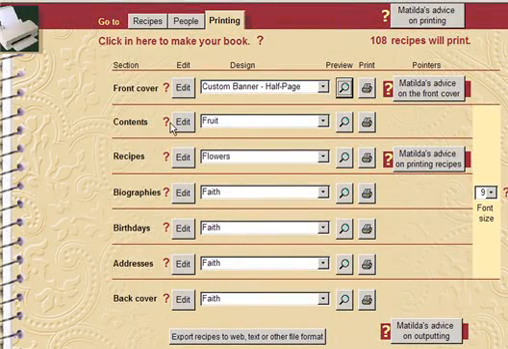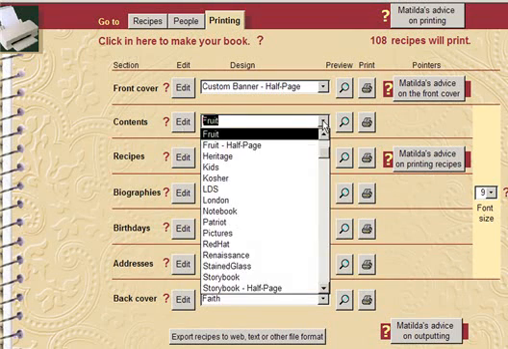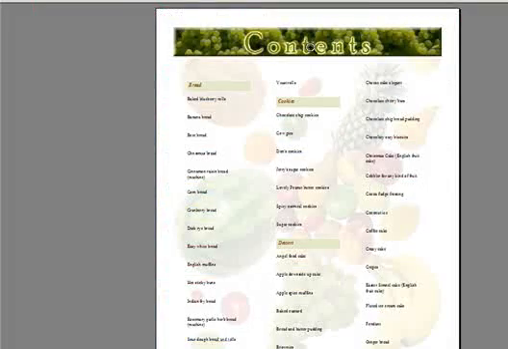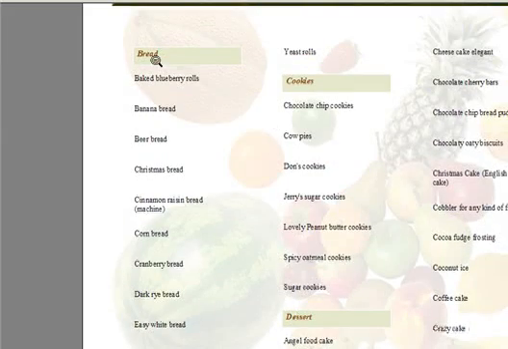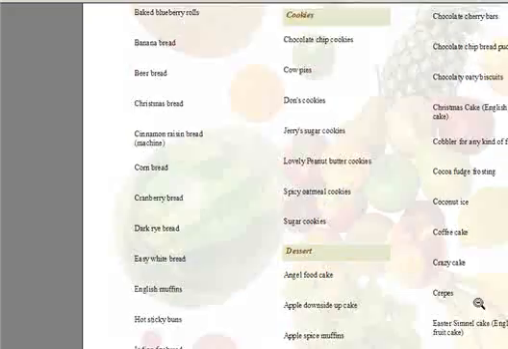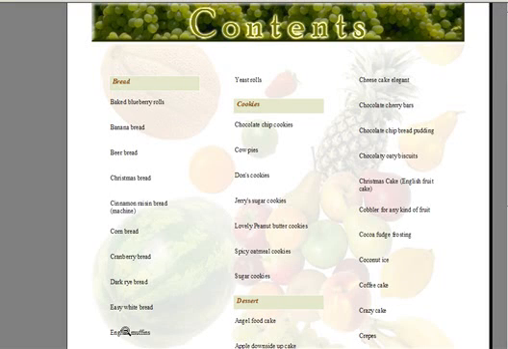Okay, so the next section is the table of contents. And let's see, this is currently in the fruit template, so let's take a look at the fruit template. So you can see there's fruit in the background, and here's all the recipes organized alphabetically. It's got breads first, then cookies, then desserts, etc. So it's alphabetized first by the type and then by the actual recipe name.